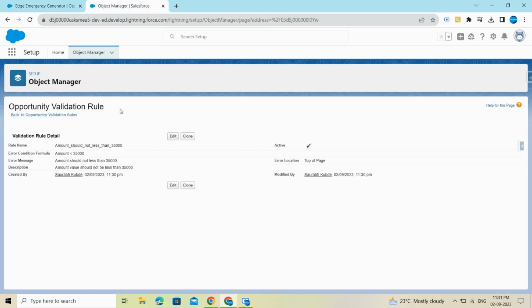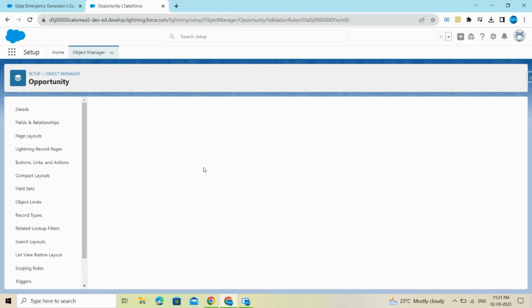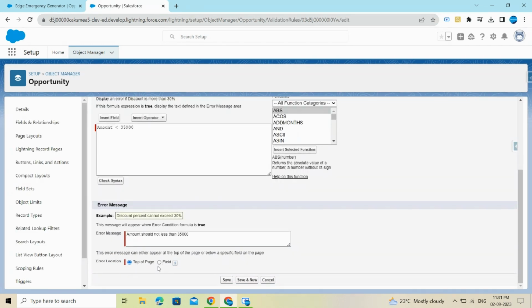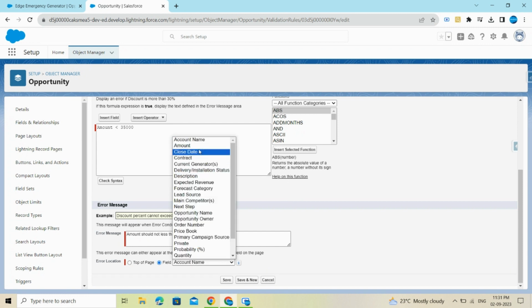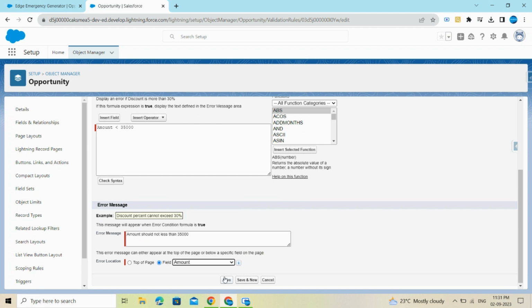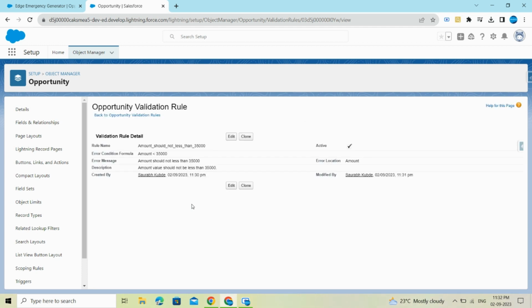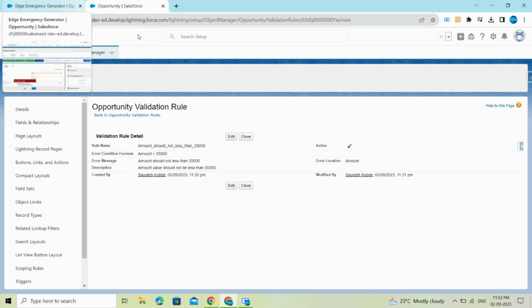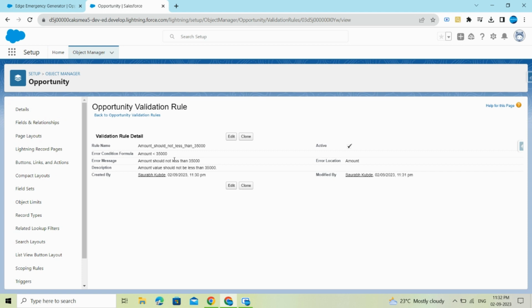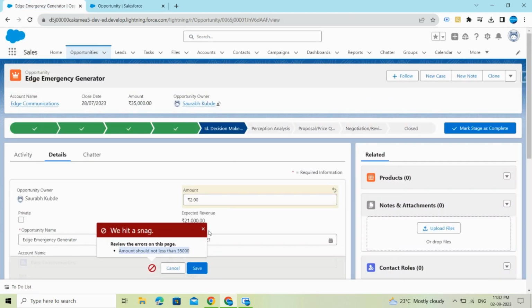Then I will come back to the validation rule and click on this Edit button. I will set Error Location to Field and I will select Amount. Then click on this Save button. Error location Field is the best for the user experience. Okay, then I will click on this Save.